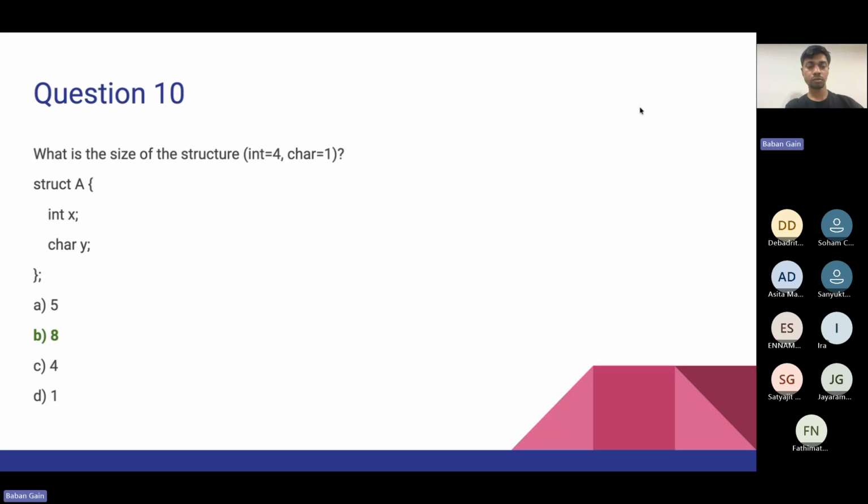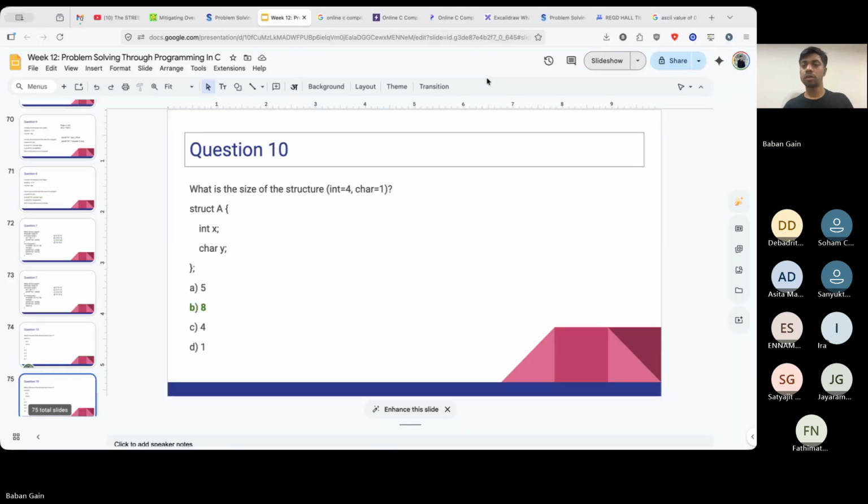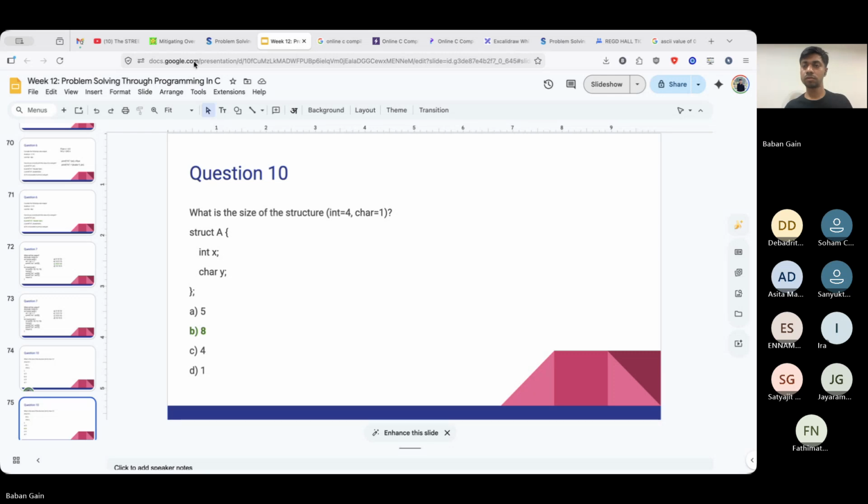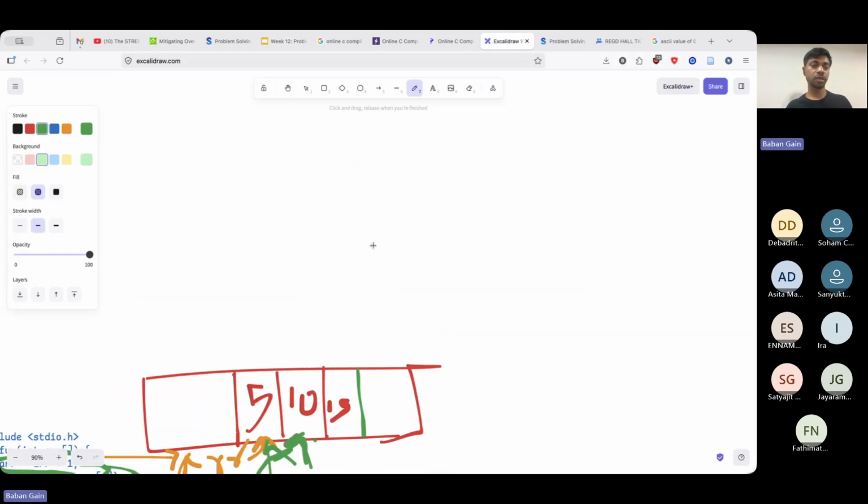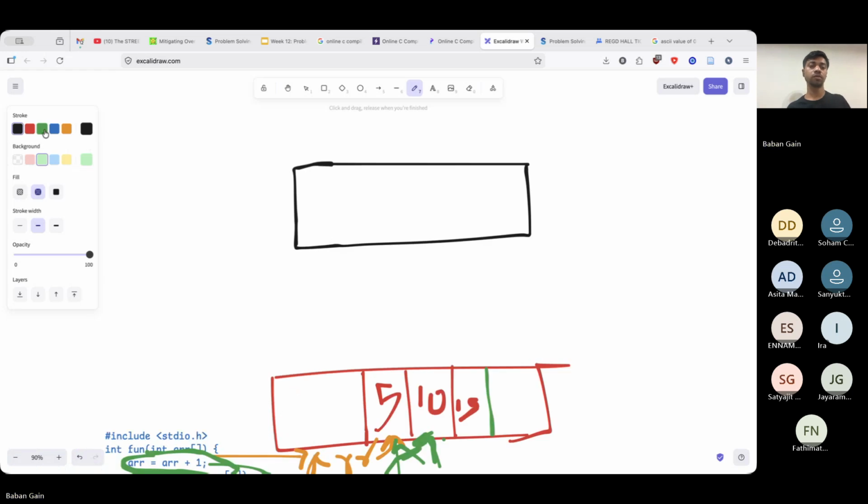Okay, so let me explain this. Assume it like this. Let's say you have a structure, and a structure basically has multiple data types, right? So maybe one is integer, one is character, and you define it like this. One is integer, maybe 4 bytes, and another one is character, which is maybe 1 byte. This is 1, and this is 4.